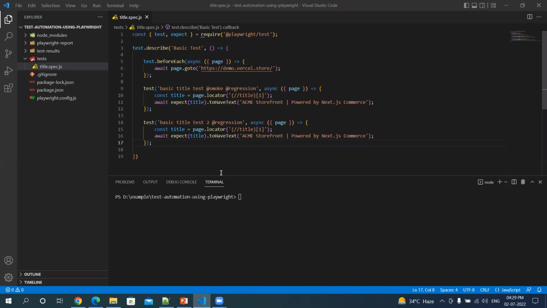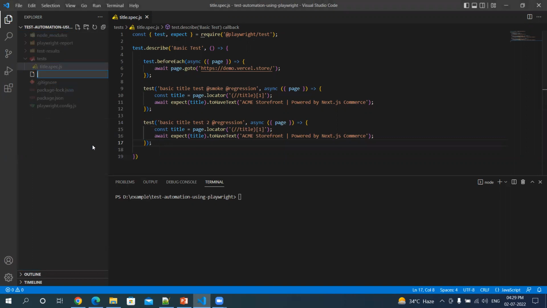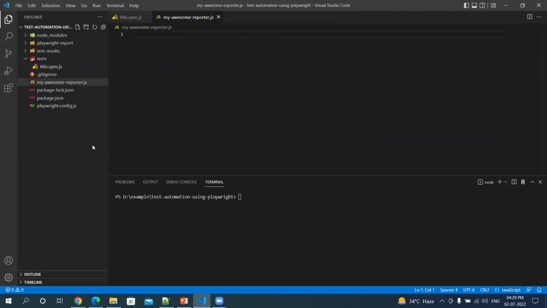Today we will be seeing how we can create a custom reporter class. This will help you in logging some of the information in the console. So let's create one class. Let me name this file as my awesome reporter.js.